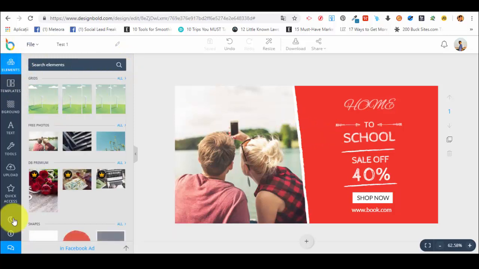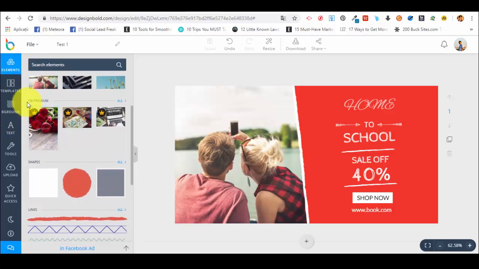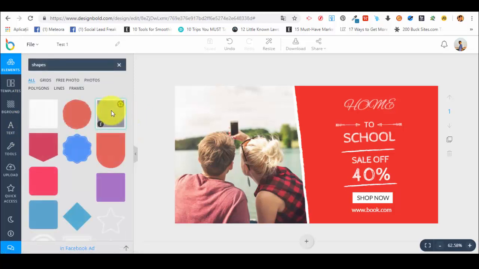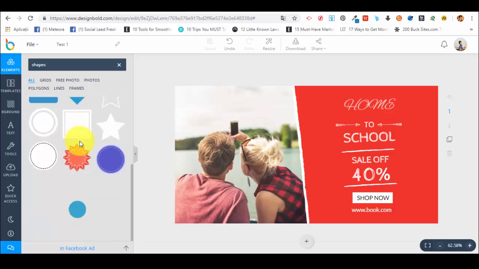And if we go in the left side menu, in a different lecture we will show you how you can use elements more in depth, like on a blank canvas. And you can see that we have different elements here, like grids, free photos, premium database, shapes. If we click on all, we will be able to see all the shapes, right, that we can use.